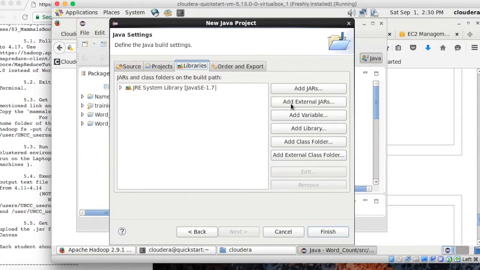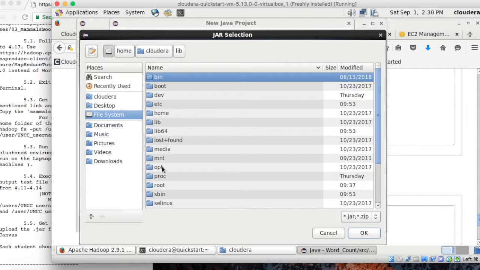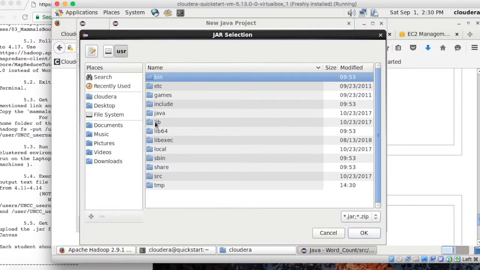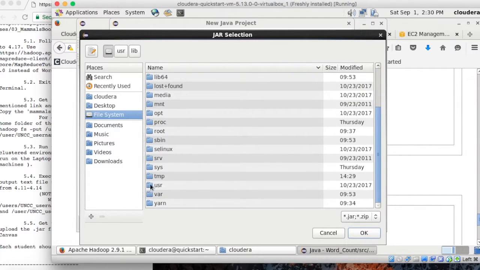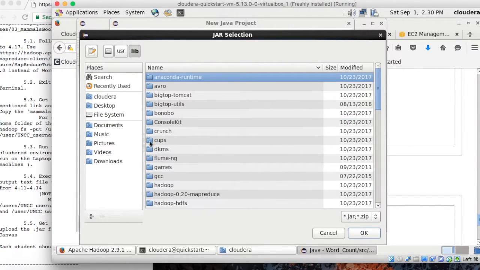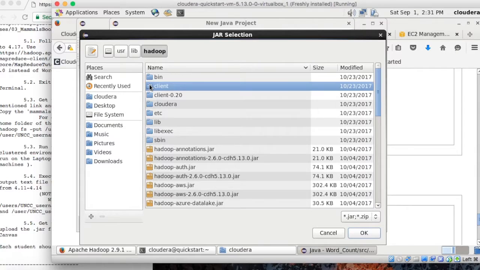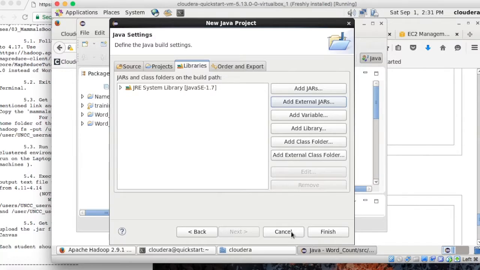Cloudera, and then libraries folder right here, and then once again, file system, user, lib, Hadoop, client, and all of these jars right here once again. And so we would copy all those and finish and all that fun stuff.